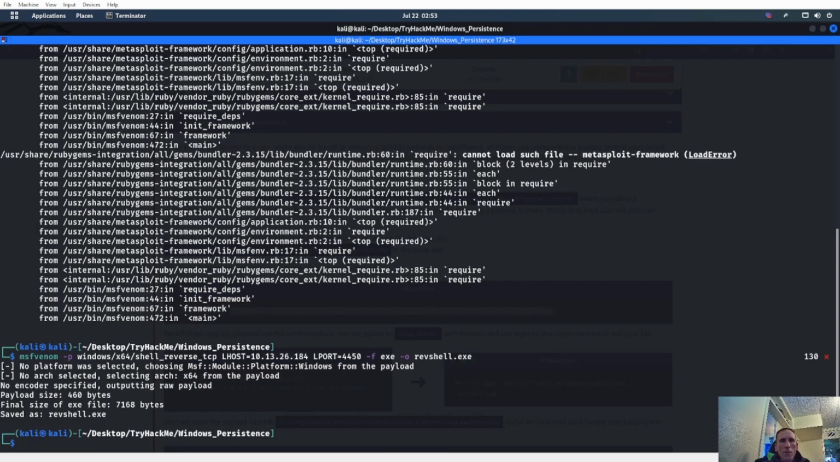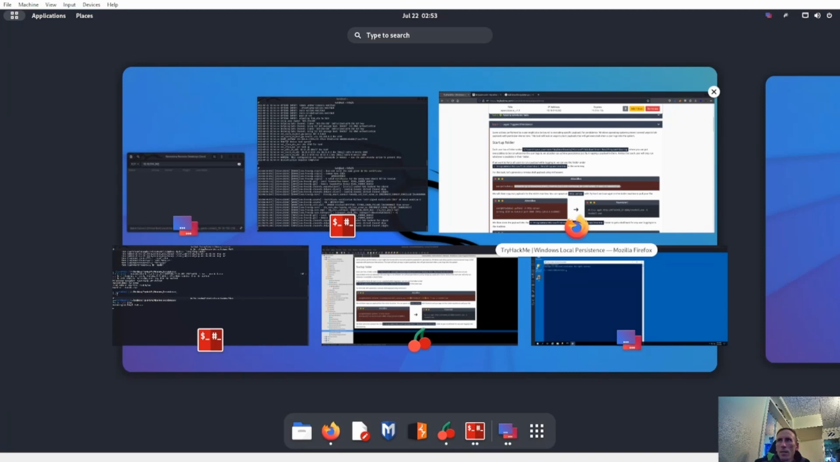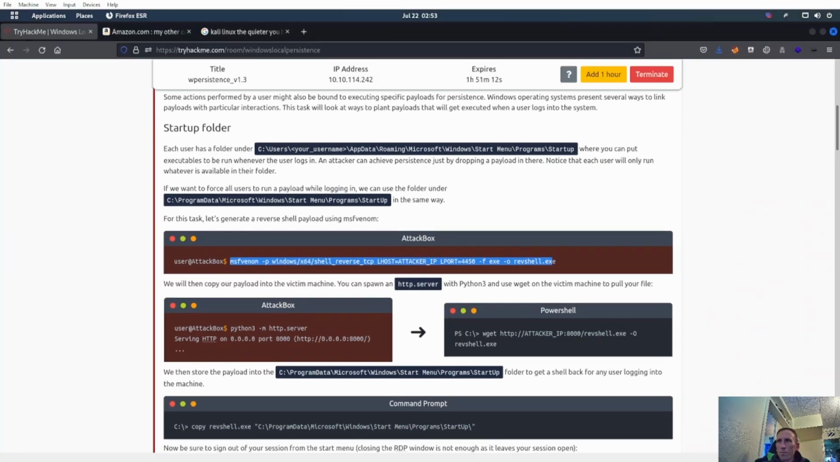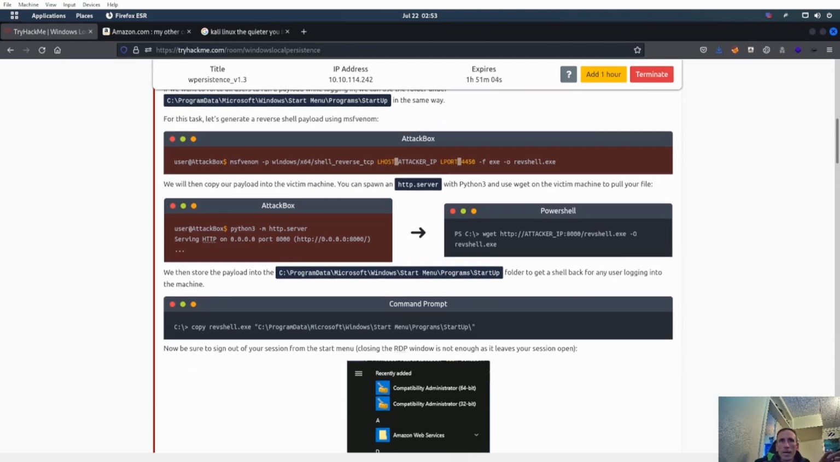Alright, so we got that right. So now we have something called Rev Shell, and it's on port 4450. Let's go ahead and netcat 4450. And we'll throw this guy into wherever he wants us to throw it to. So he wants us to throw it into which user? Program data Microsoft Windows Startup. Oh, so for any user that gets on. Okay, so let's go ahead and do that.